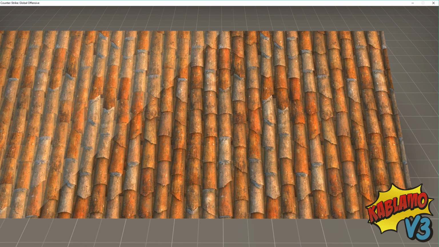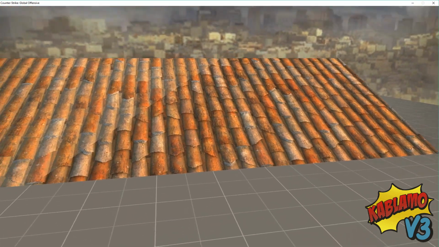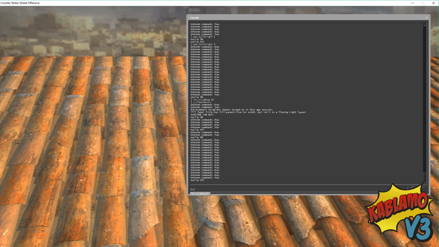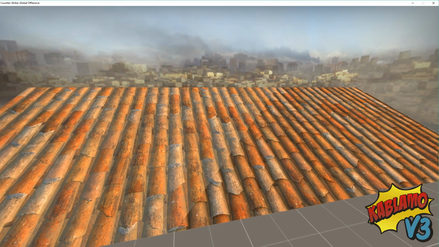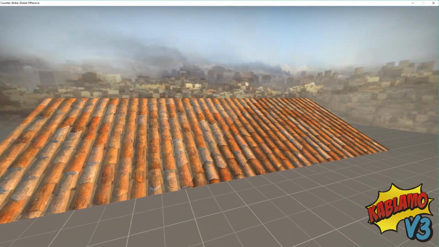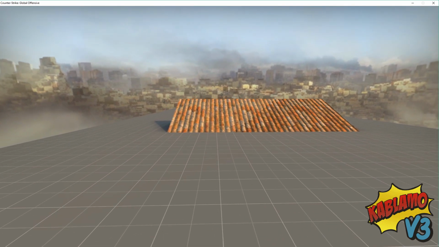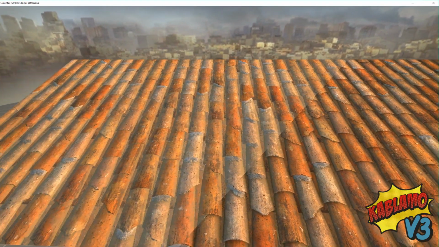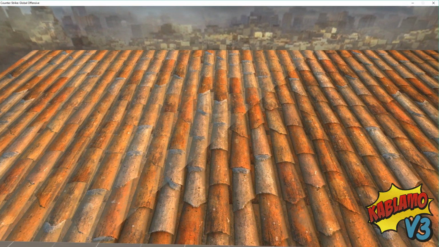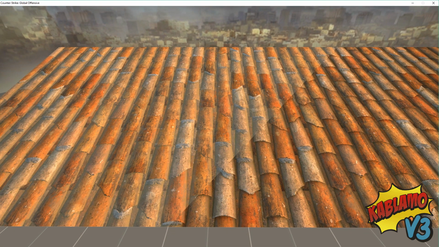And this is after Kablamo, so we just jump down here and look at this. Especially from a distance, you can see how much of an impact Kablamo can have on your textures. So we'll jump into Substance Designer and check it out.